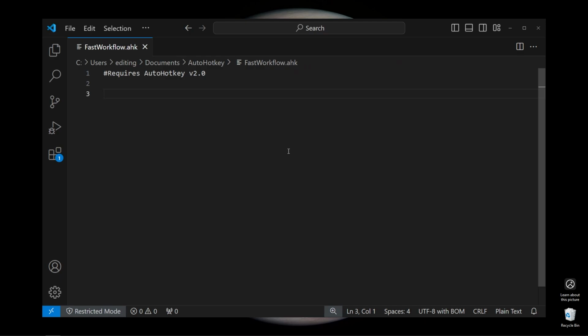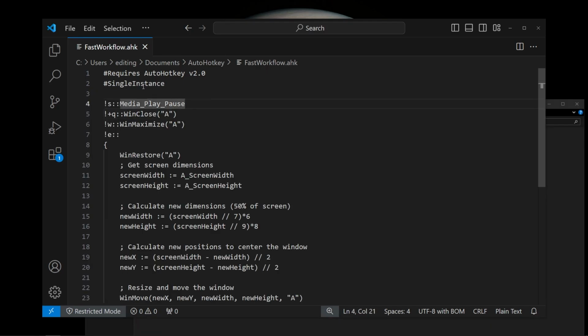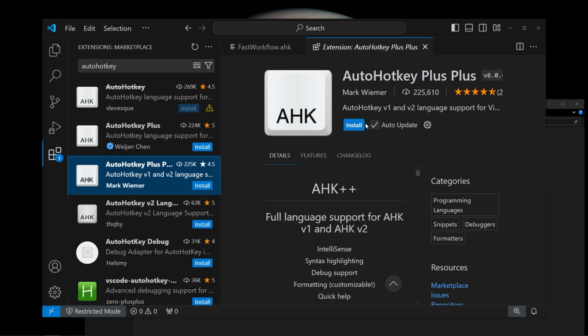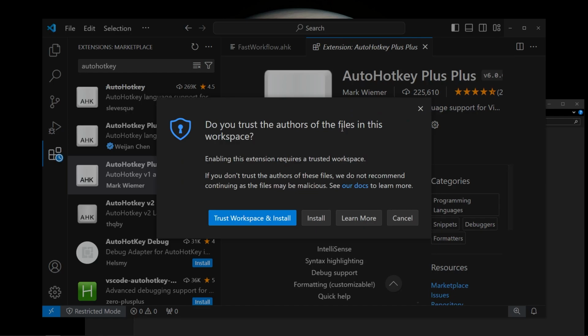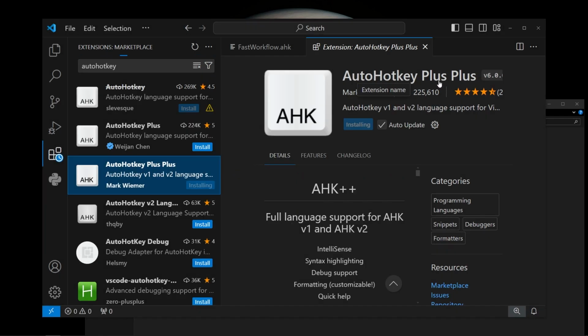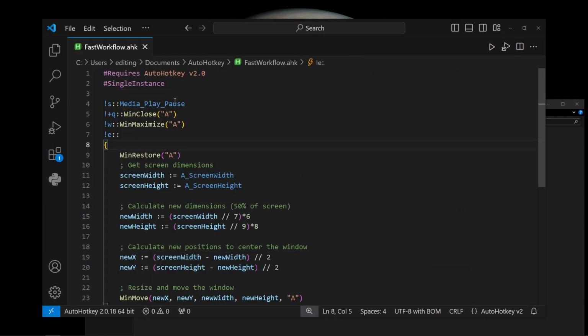You will be asked to pick an editor. I picked Visual Studio Code, but you can pick Notepad if you want. And this is the code for all the hotkeys. You will see it in the description. For Visual Studio Code you can even install the extension AutoHotkey++. Once it has installed, you see that it's better to recognize what everything does.